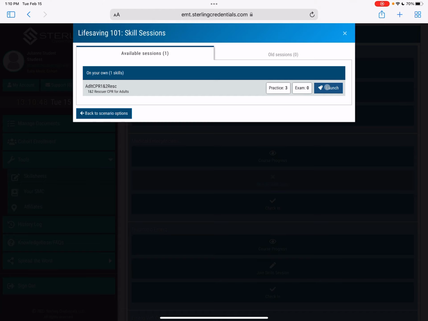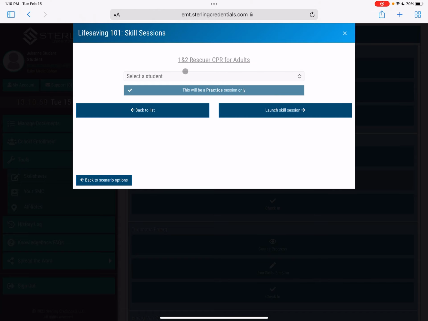All right, you simply click the launch button here. You're going to select your classmate to evaluate. My name is not on this list because we do not evaluate ourselves. Okay, so the only classmate I have is demo student. And I only have a choice of practice session. Your faculty will actually have another button that says exam, so they can do practice or exam sessions, but you as a student can only do practice.